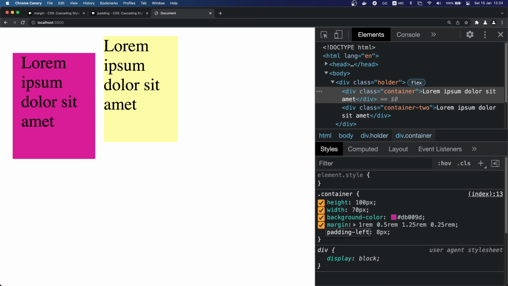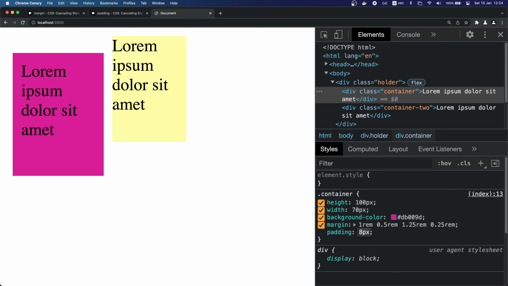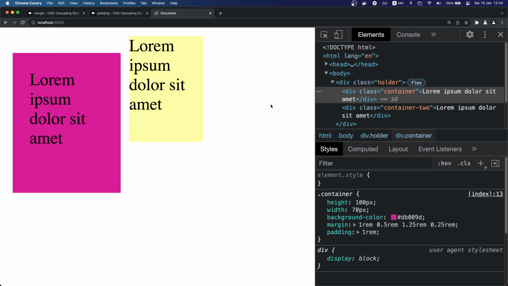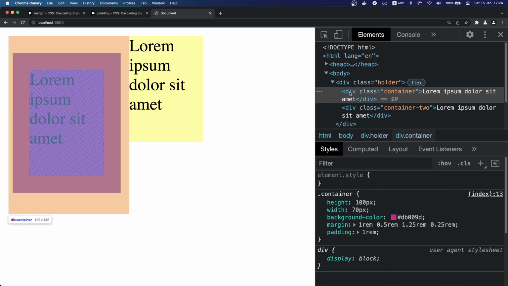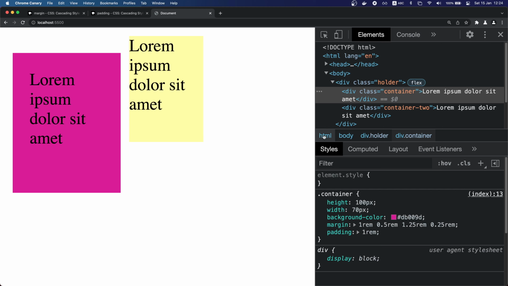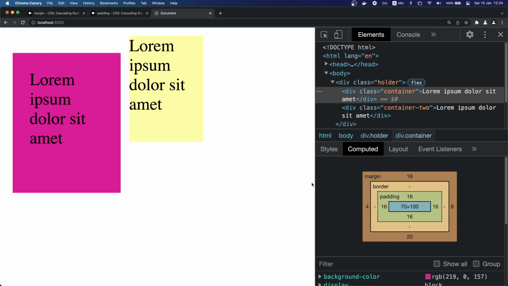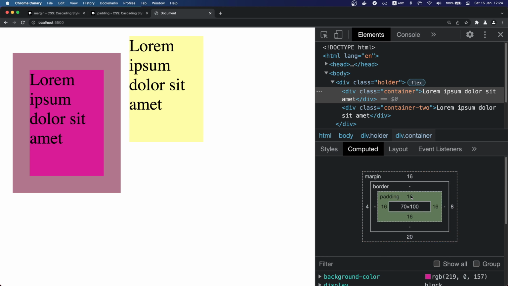And we can also use just padding. I will use now 1 rem. So it applies padding to all of the sides, top, bottom, left, and right, with the value of 1 rem, which is 16 pixels. And if I go to computed, you can see it here. I have margin and I also have padding, 16 pixels to each side.